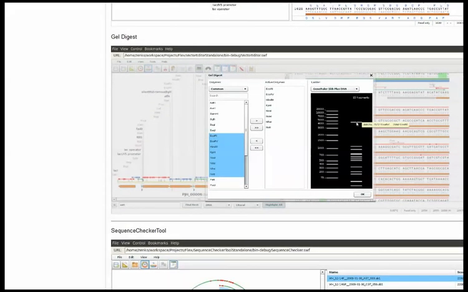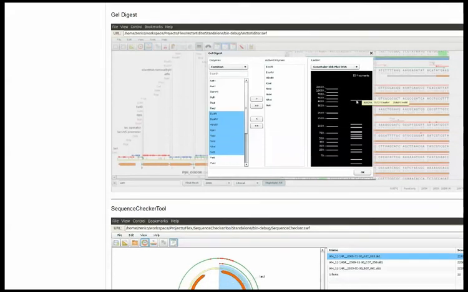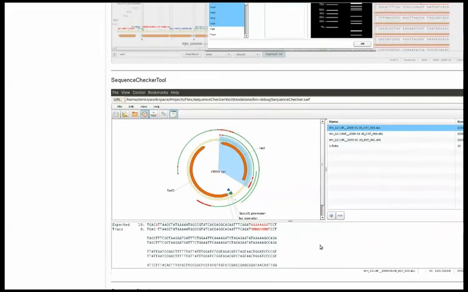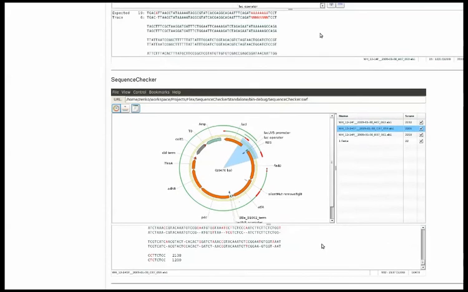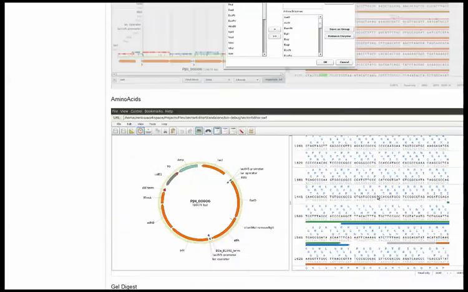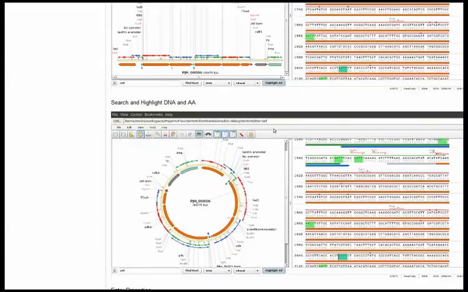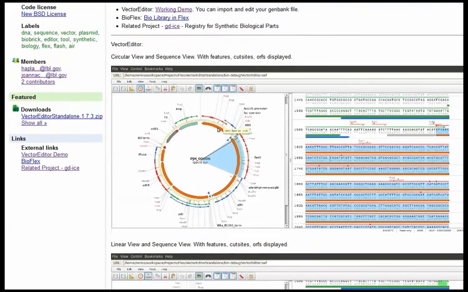It's actually a really cool virtual digest that I'll illustrate as well. So you can see there's ways to edit your sequence information and other features as well. I don't have time to go into all of that today, but I will take a look at some of these key features and encourage you to check out VectorEditor on your own a little bit later.